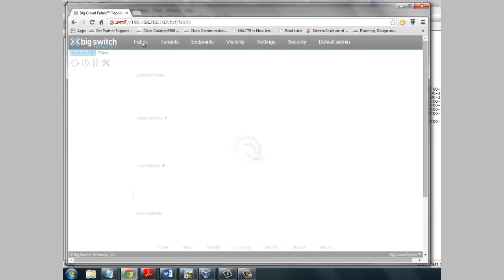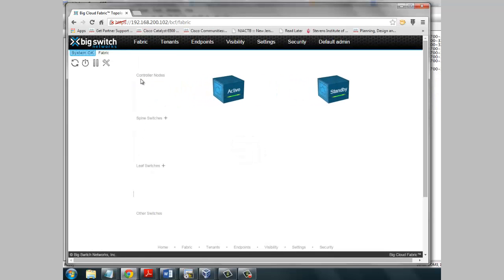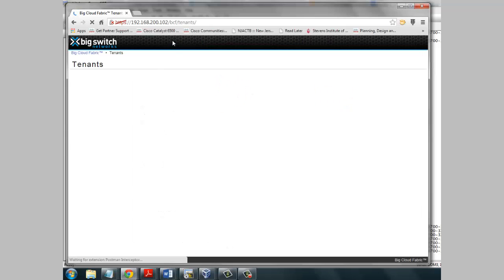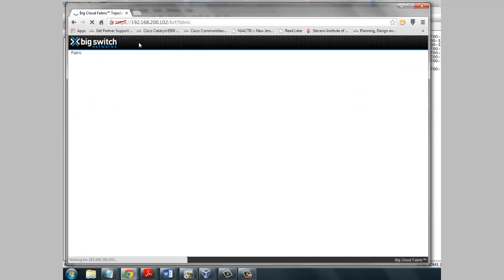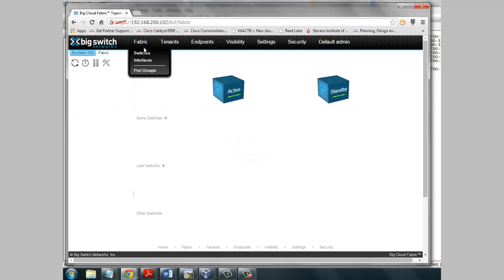So if we were to go to the fabric, we should see just two controller nodes, again, active and standby, no spines, no leafs, no other switches. And then look at tenants. So again, there's no configuration here yet within the Big Cloud Fabric. So the first thing that we're going to do is configure the Big Cloud Fabric to be aware of the switches that are right now continuously booting, looking for an operating system.